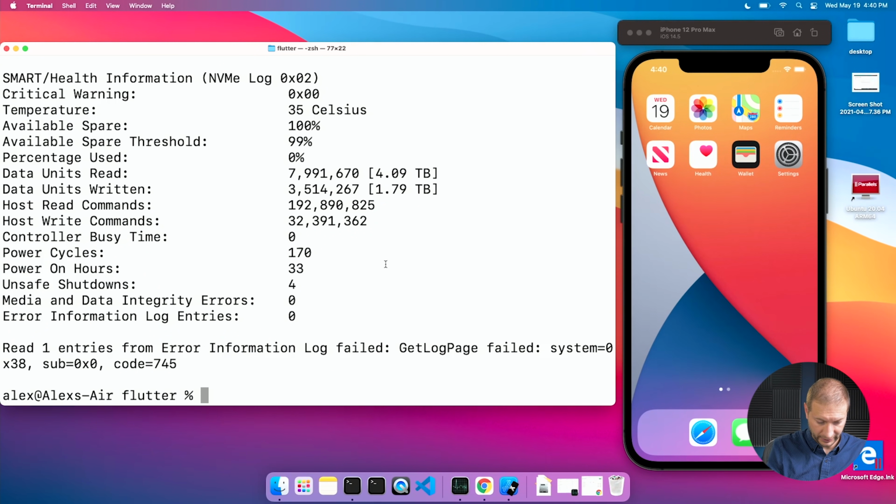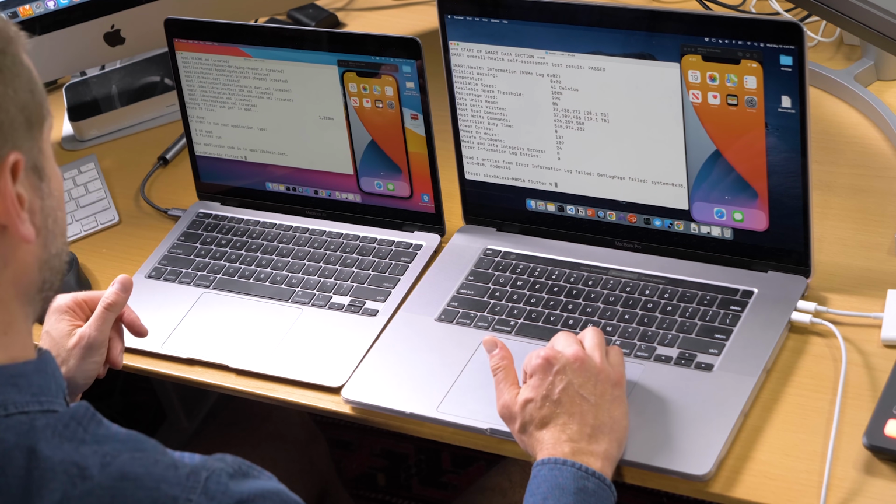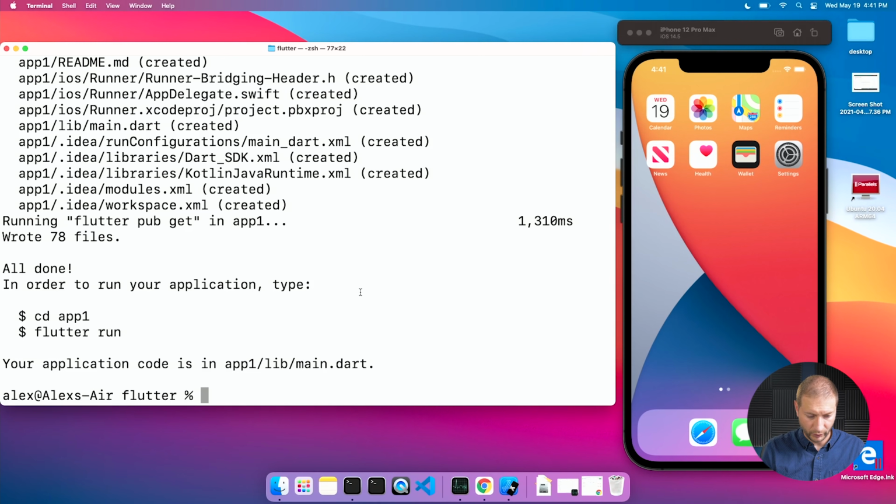So here we are on my MacBook M1. Flutter create, well, let's call it app 1, and there we go. It's off doing its creation process. Now I've done this already before on this machine, so a lot of the Flutter assets are already cached. That's why it only took 1.3 seconds to create this. Same thing here. So this part is not going to use the disk that much. It's the running and the building that I really want to check. Okay, flutter create app 1 is done on both.